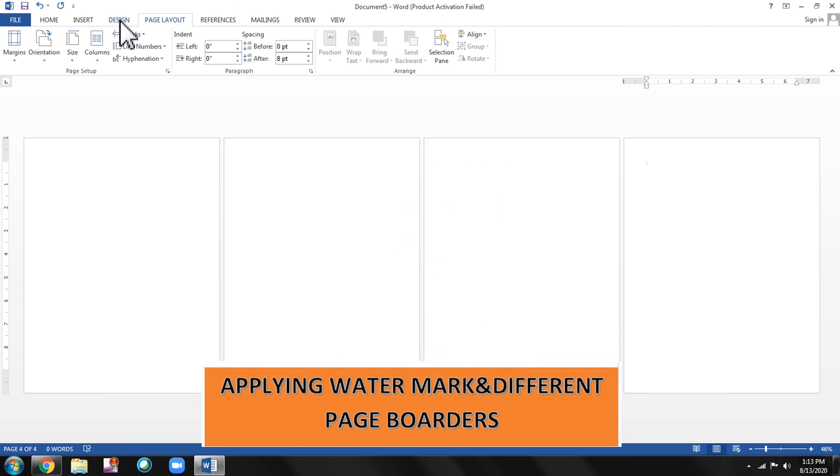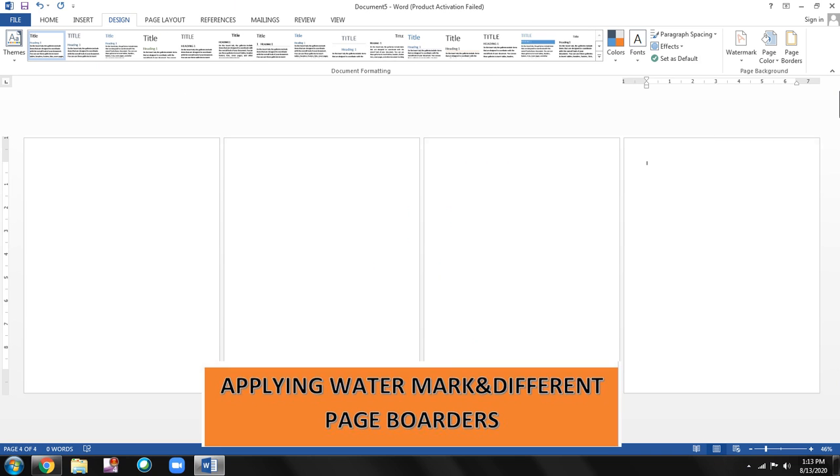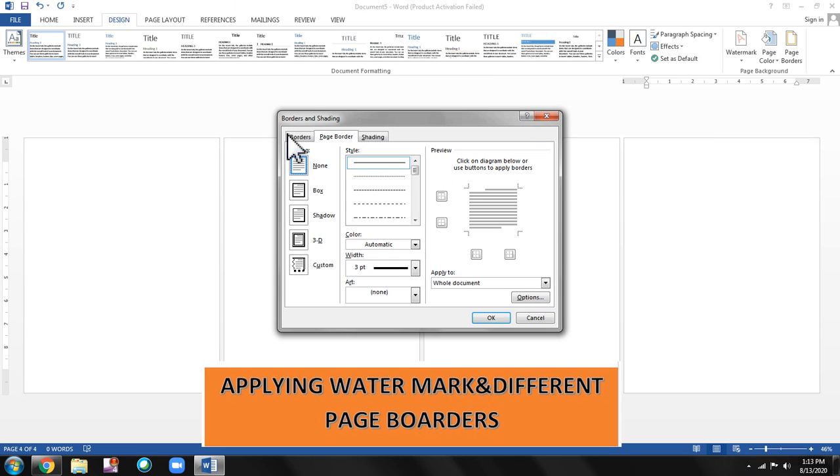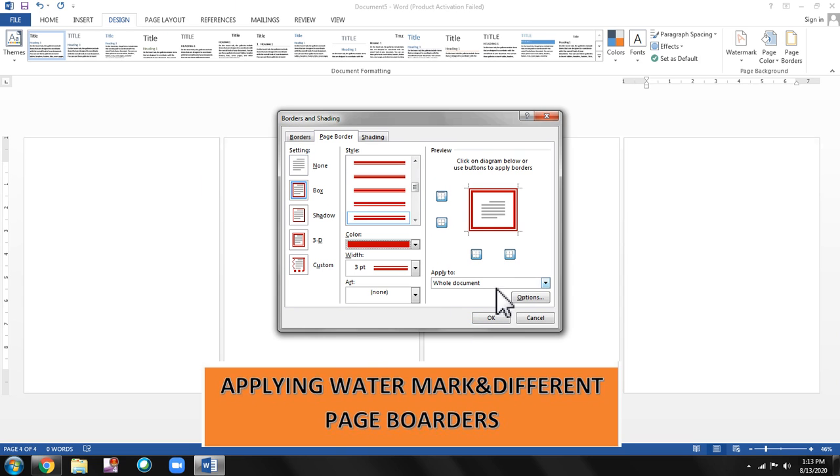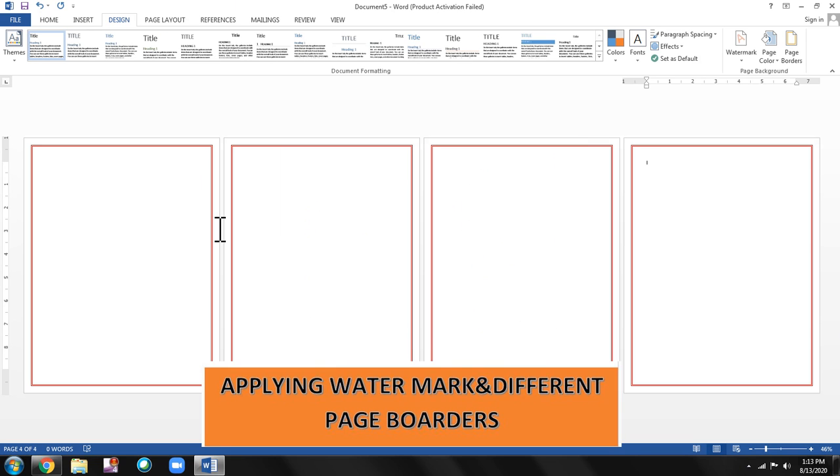If I want to give borders here, again go to Design, page border. See here you are getting multiple page border options, and you can select the color also. You can select your own color. So again click OK. The particular border color is applied to all the pages.